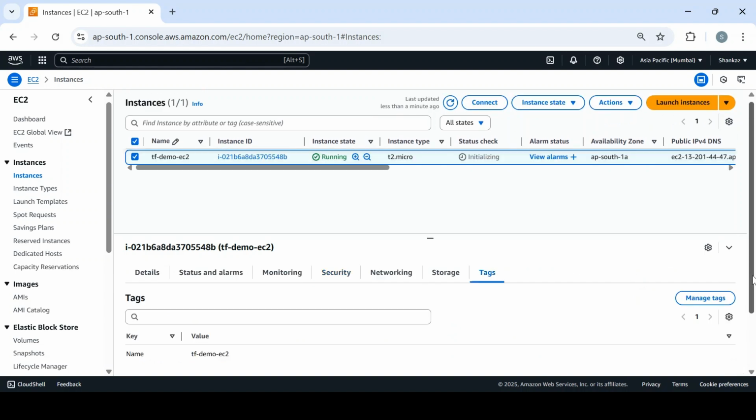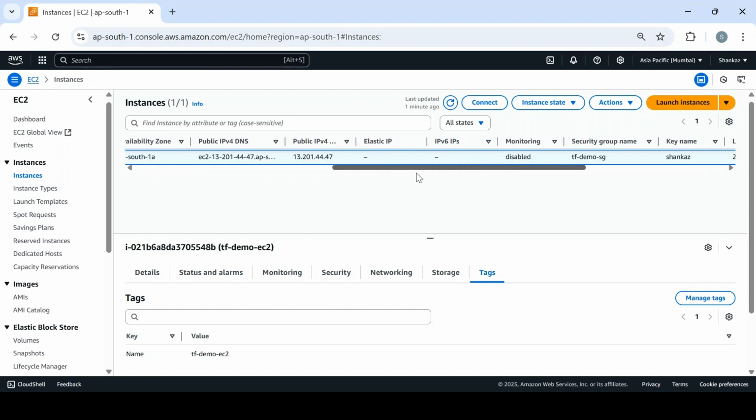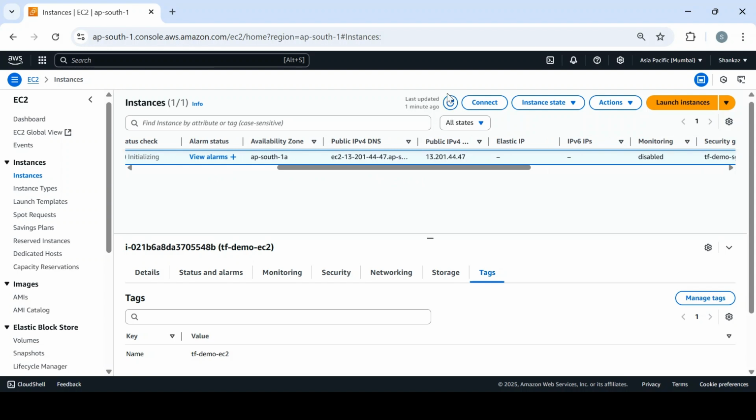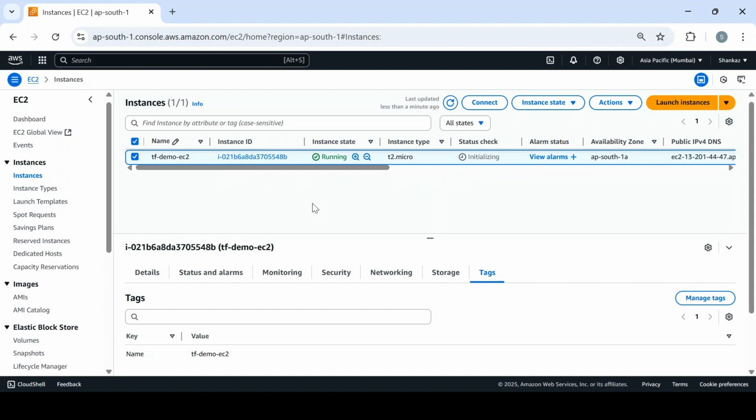All right, so this is one of the tags we have defined in the EC2 instance, tf-demo. So whatever tag I define here, this will pick the name here as well, right? This is the name I have defined there, if you remember. So it's still initializing. If you want me to connect, I can connect, but I don't want to waste time.